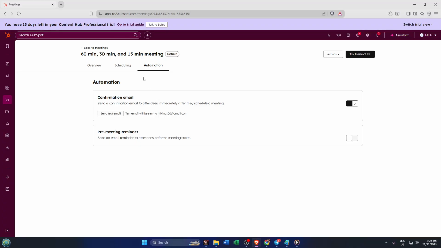Now your meeting link is ready to go. You can grab the link directly from the Meetings Scheduler dashboard and drop it into emails, chats, or messages. There's also an embed code if you want the scheduler live on your website or a HubSpot landing page. And if you use email templates or sequences in HubSpot, you can insert the link there too.